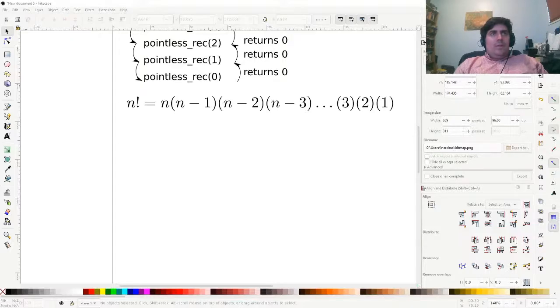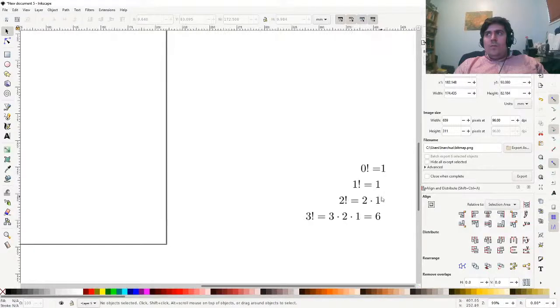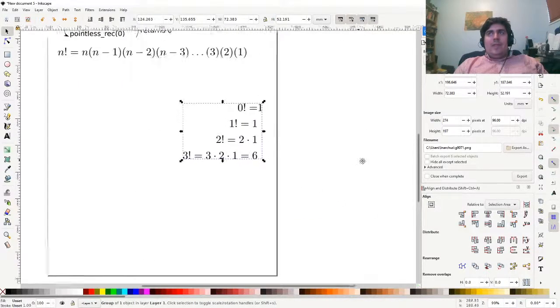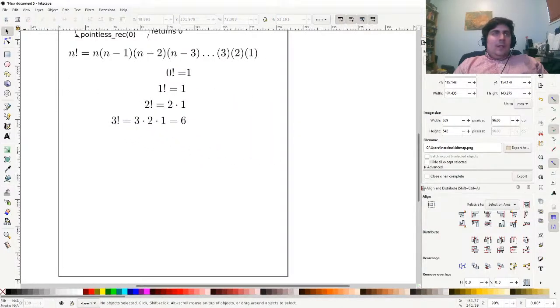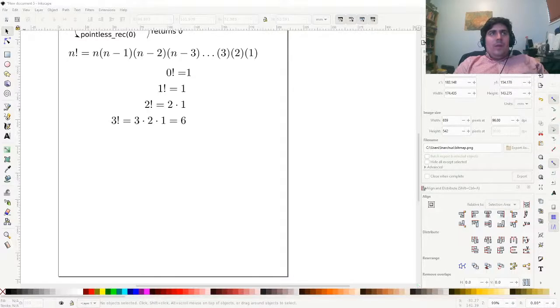Let's see if this works. So let's look at some more examples. 4 factorial is equal to 4 times 3 times 2 times 1, which is equal to 24. Let's see if I can get the alignment better.